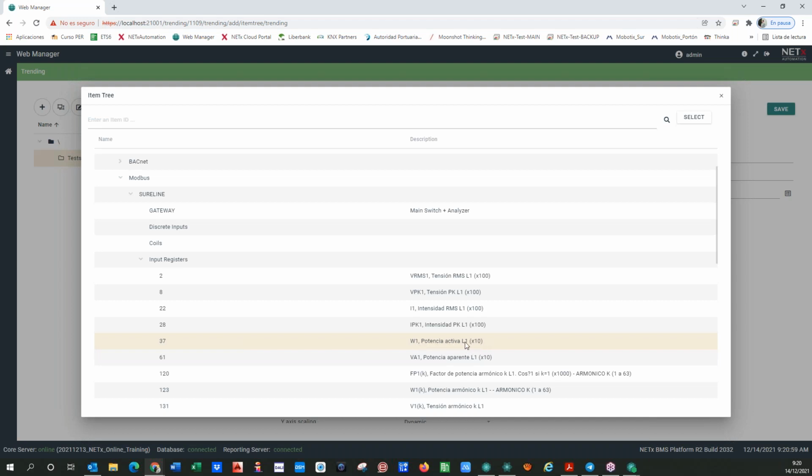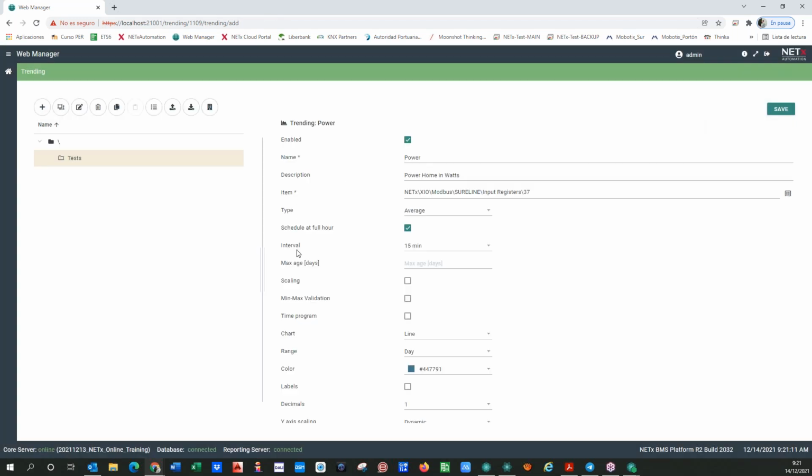So what we have to do is we can do two things: create a virtual item and create a script that can convert this to a real value, or just select this, and scaling is the option that gives me the opportunity to multiply this by a factor, 0.1. So the value stored in the database and the value shown in the trendings and in the graphics, in the charts, will be the real one because I am applying a factor.